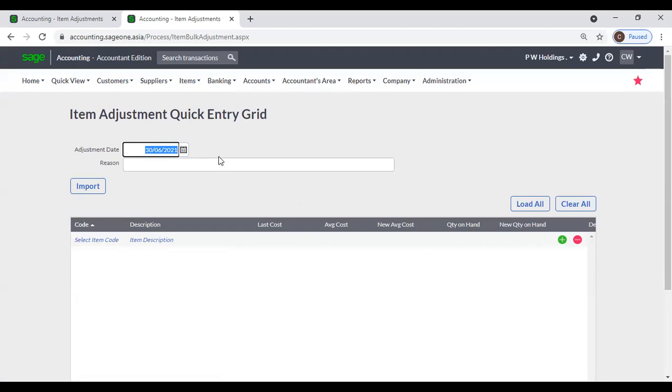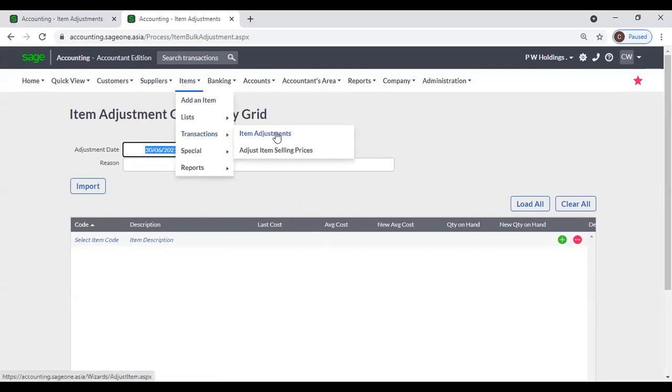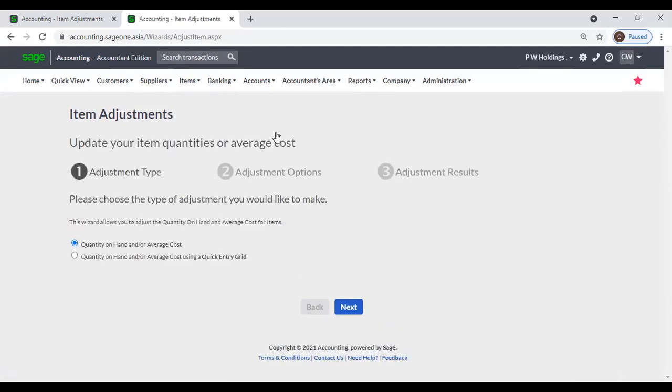Right now you can enter your item adjustments. You can change your quantity on hand or cost or average cost from this item adjustment. You can enter a few transactions for those created items and you can practice.